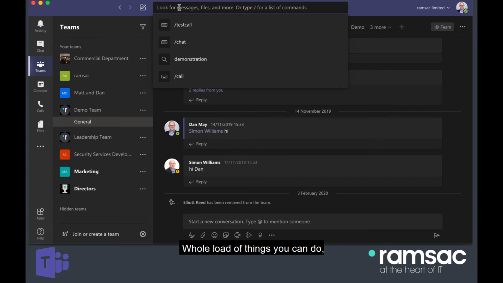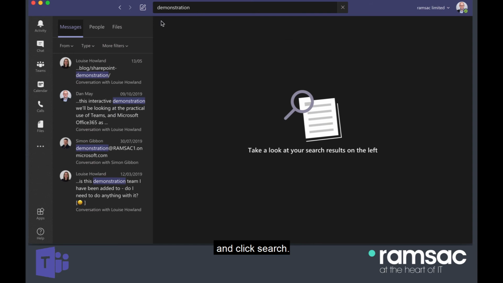Whole load of things you can do. The first and most obvious thing is search for something you're looking for. So if for example, I use the word demonstration and click search. In the left-hand side, I see, first of all, the messages that I've been involved with, either in chats or Teams, where the word demonstration features.